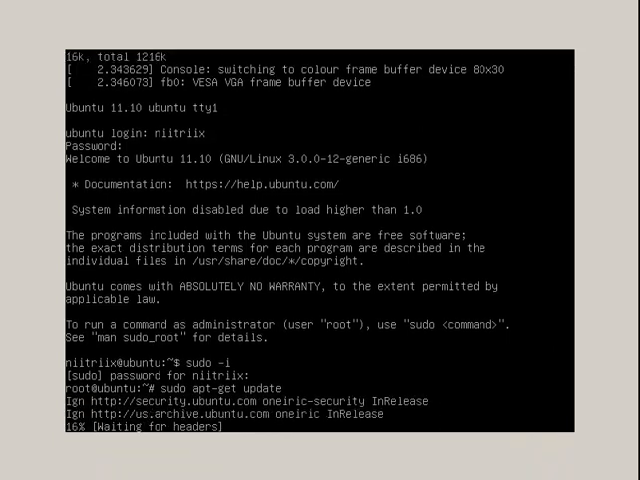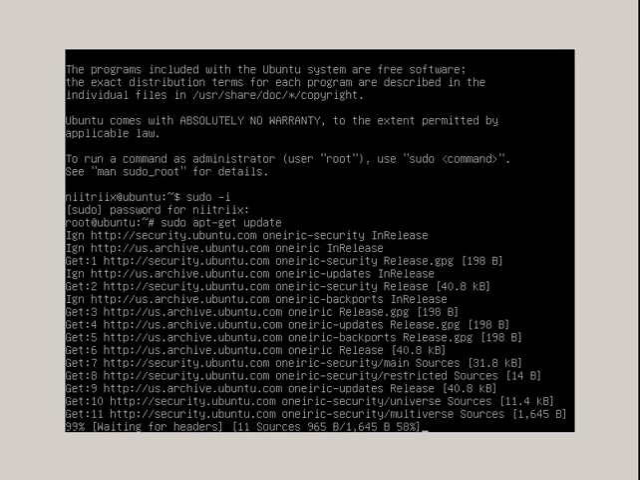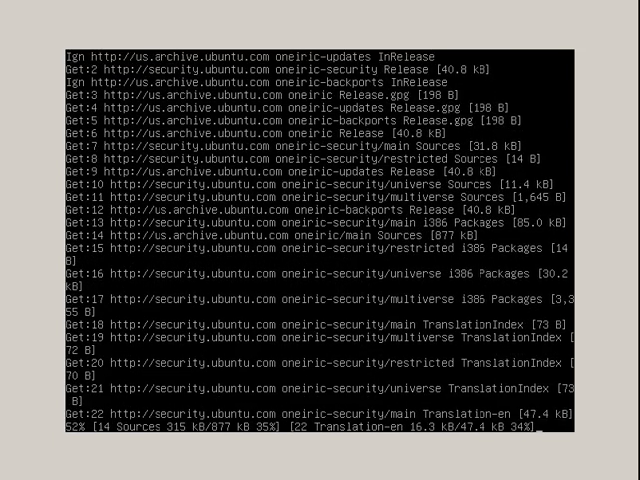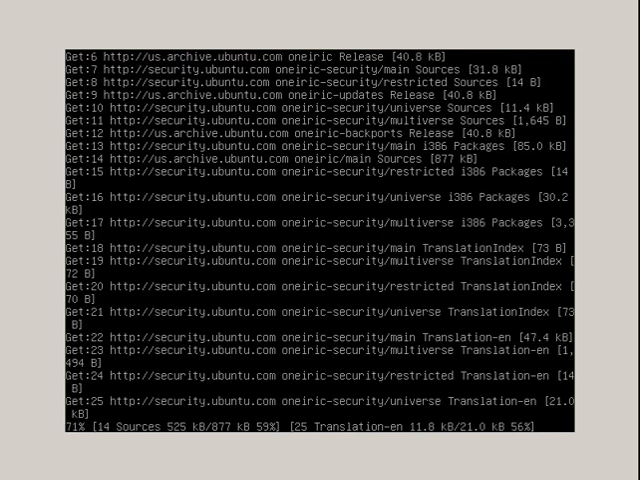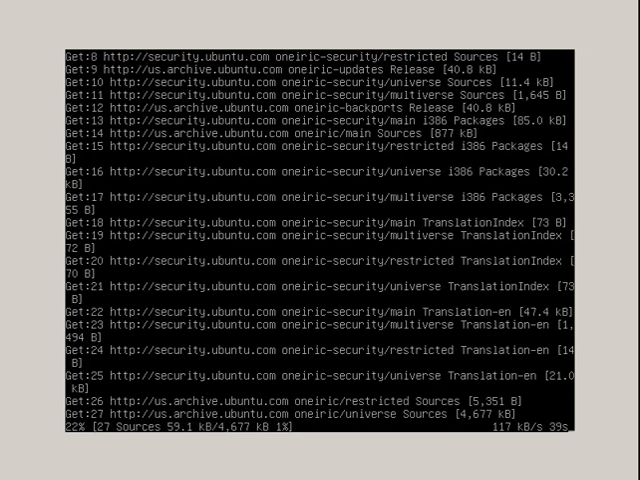And this will start comparing our files to the up-to-date files I have on the server, and it will download whichever files it needs to complete the update. So I'll let this finish off, and I'll get back to you.